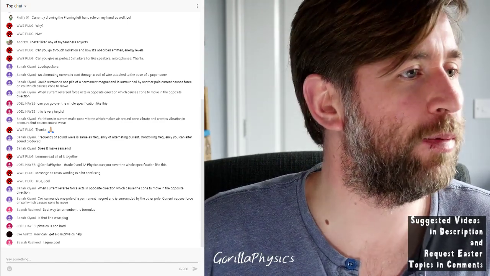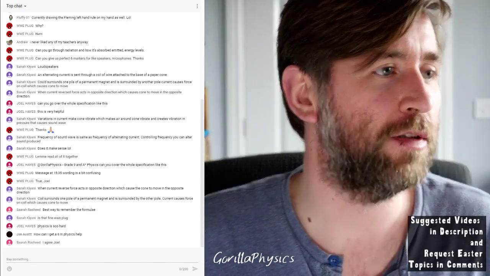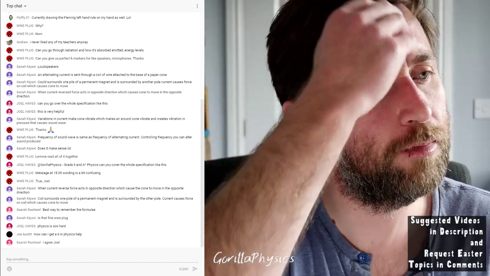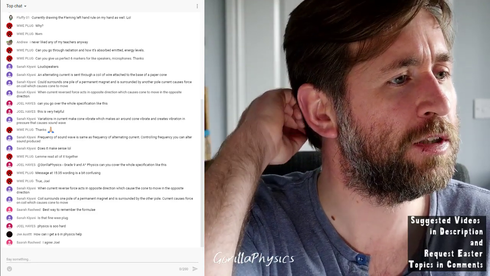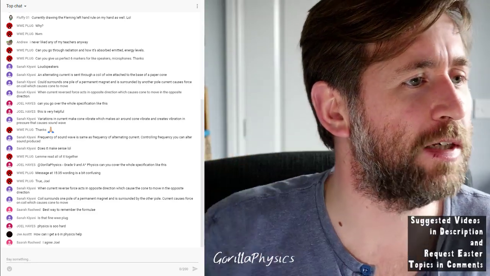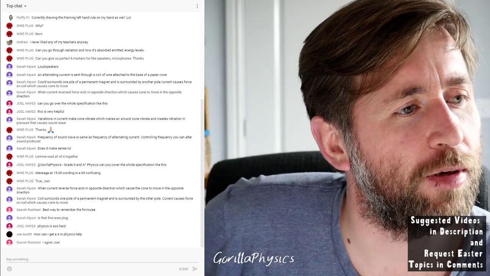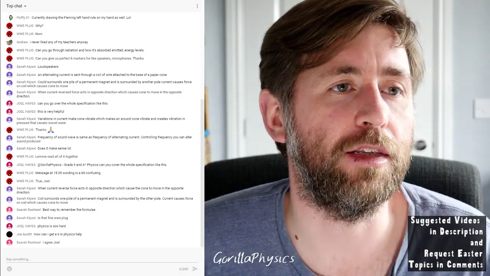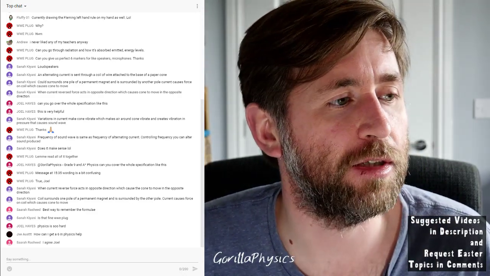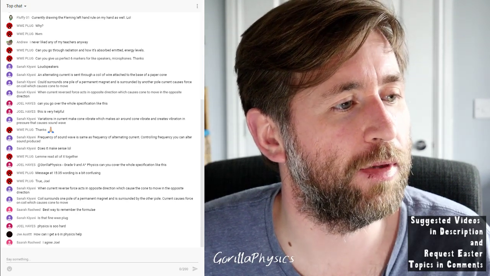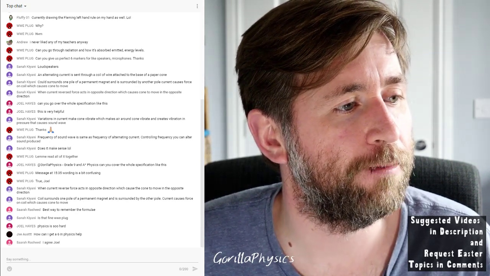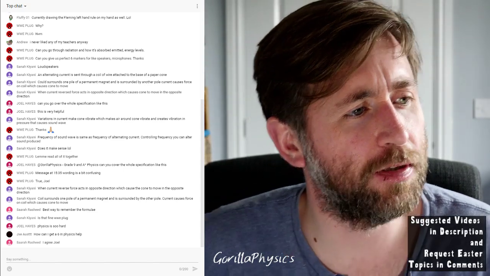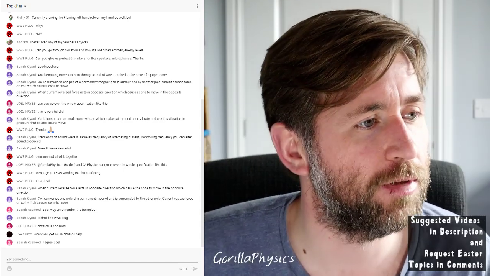You don't need to talk about the paper cone, though. The paper cone is not going to get you a mark necessarily. Variation currents make the cone vibrate, which makes the air around the cone vibrate and creates a vibration in pressure that causes sound waves. That's not bad, but you didn't get the coil of wire in there. So you need to say it makes a coil of wire in a magnet move. Physics is a bit difficult, but it's worth learning. It's a fantastic subject to learn.